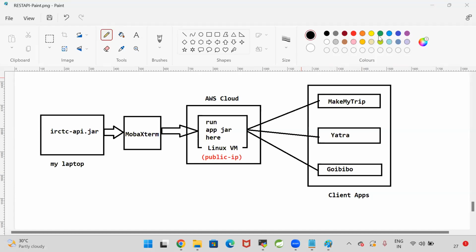So now I want to develop a REST client. Using that REST client, I want to access the REST API. One project should access another project. Then they are called a distributed application.